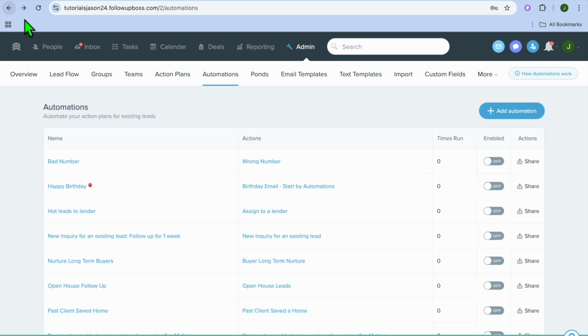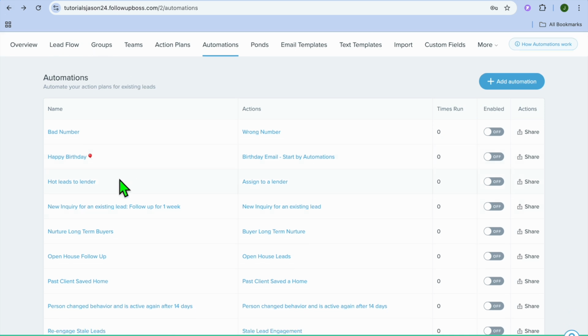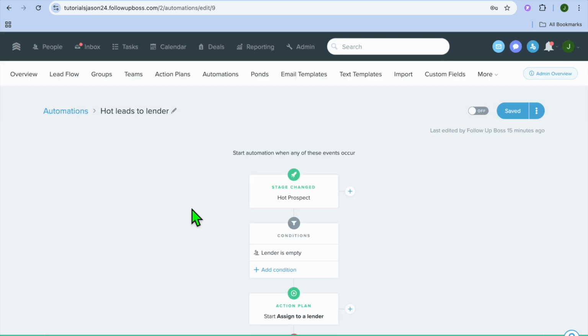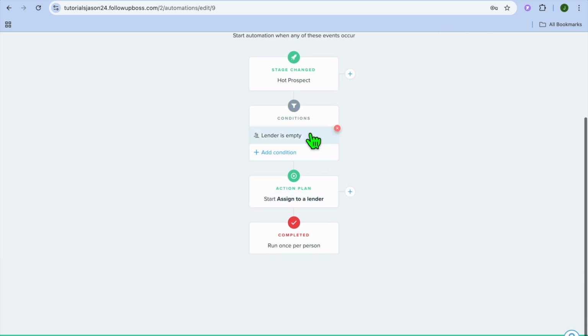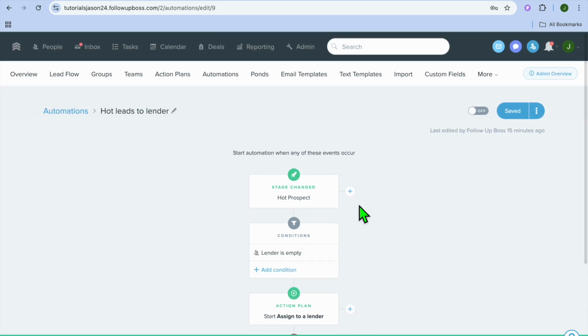Or you could go back and select from one of the templates that they have right here. So for example, hot leads to lender, we can tap right there. After you have done that, you can see how the automation looks. So once you have gotten a prospect, you can see the conditions right here. And if you would like to add something in between, you can do that by tapping on plus. You could add the action. If this is something that you would like to use, you can toggle it on in the top right-hand corner and you will be able to toggle on that automation.